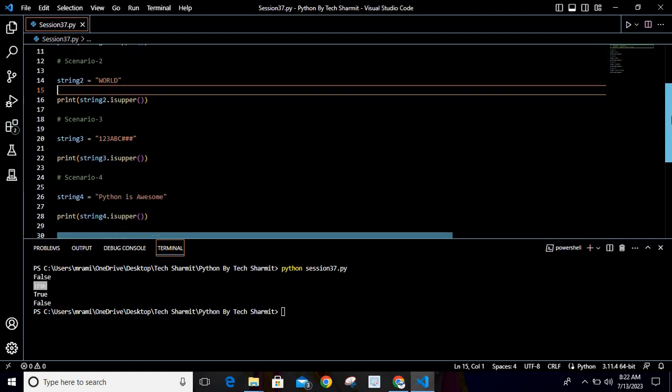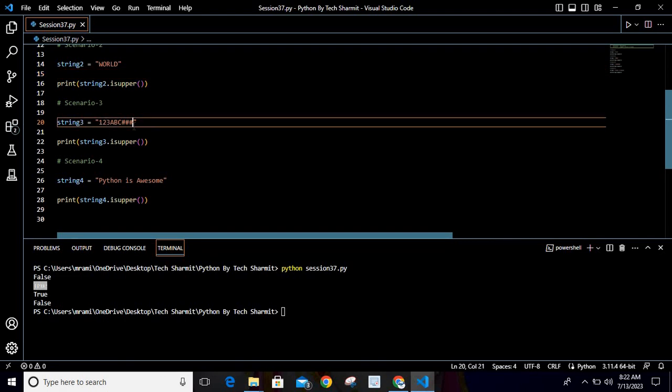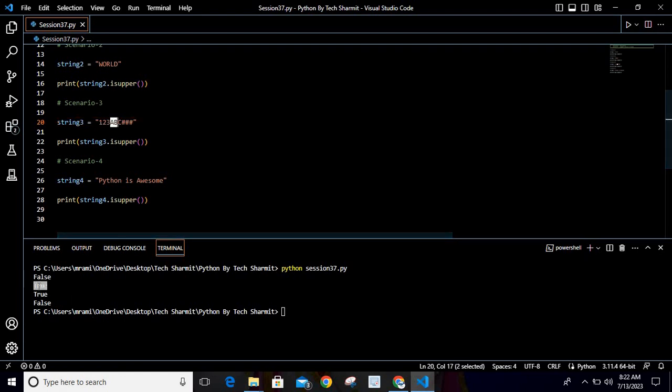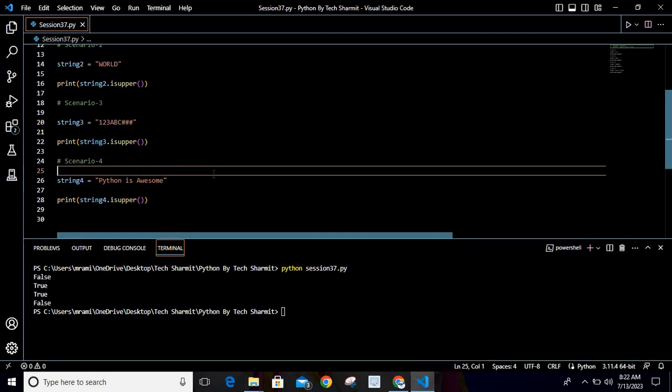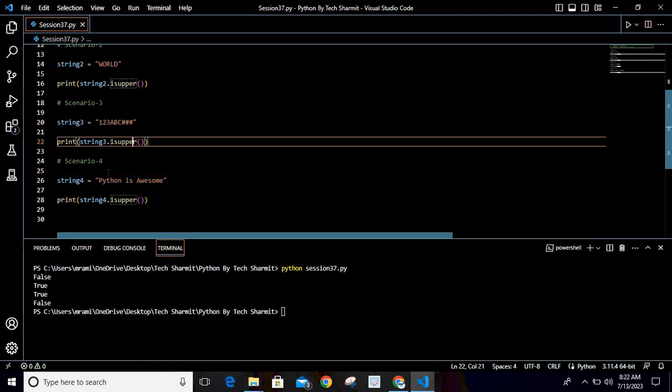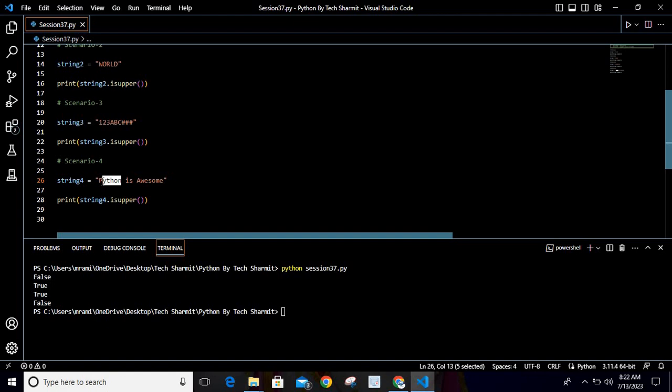Now the third scenario: can we pass 1 2 3 and special symbols along with the characters? Yes, you can pass them, but whatever characters you are using should be only of uppercase type. You can see here ABC is in uppercase, so it is returning true, because everything else is allowed. Similarly, in the fourth scenario we are storing the string as Python is awesome, but there are many characters which are lower case, so it is returning false.